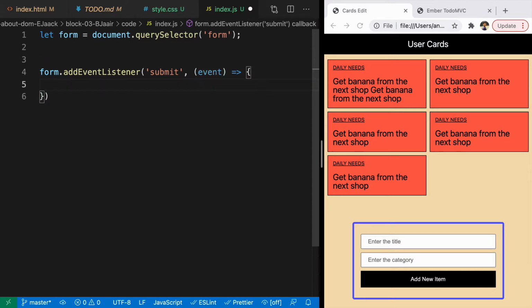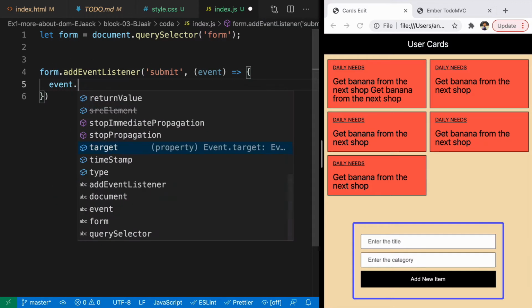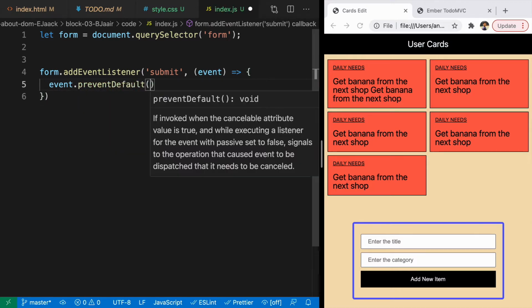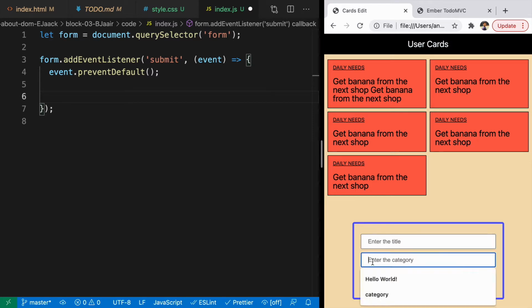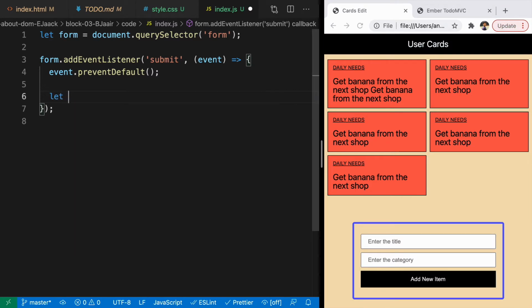And here, the first thing we need to do, whenever you are adding an event of type submit on a form, is to prevent default. So here we'll say event.preventDefault. So the default nature of a form, that is to reload the page, will be prevented here. And after doing that, what do we need to do? We need to get access to title and category. So we'll create two variables. We'll call it title. And how will we get access to title? First we need to get access to the form element.